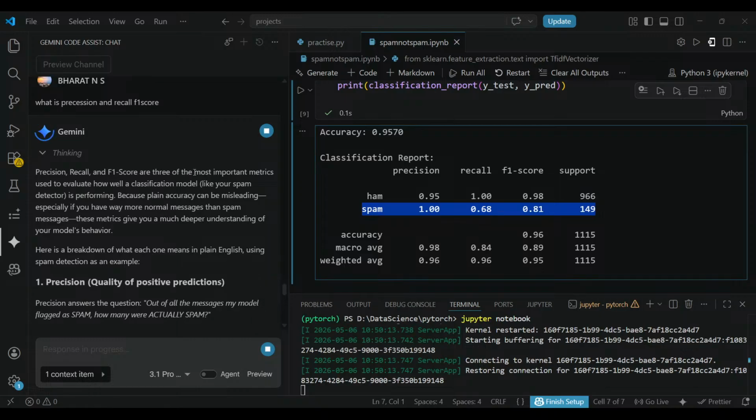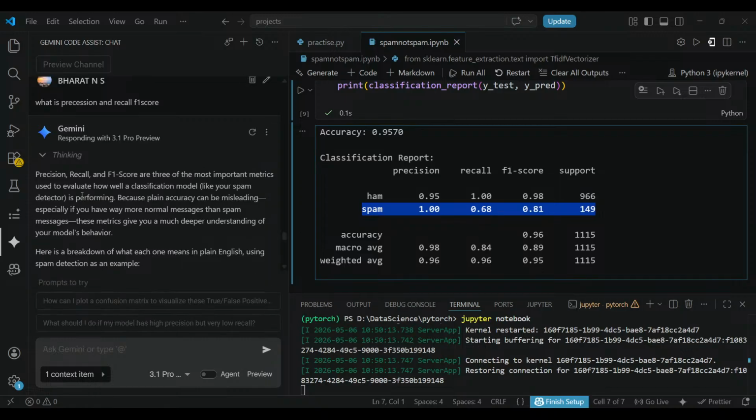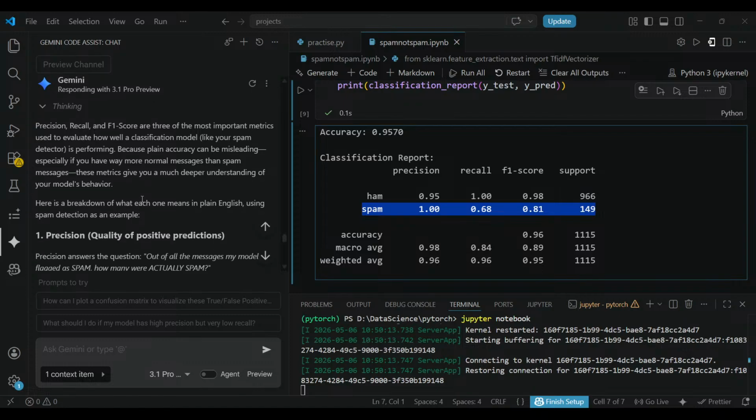Precision, recall and F1 are three of the most important metrics. Which are the three most important metrics? Okay. They evaluate how well a classification model like your spam detector is performing. Understood? Because plain accuracy can be misleading, especially if you have way more normal messages than spam messages. These metrics give you a much deeper understanding of your model's behavior. Here's a breakdown of what each one means in plain English.